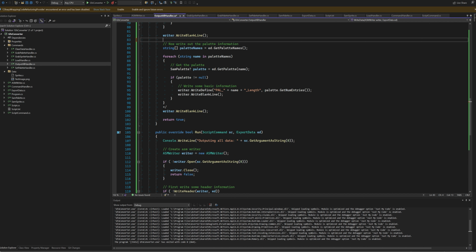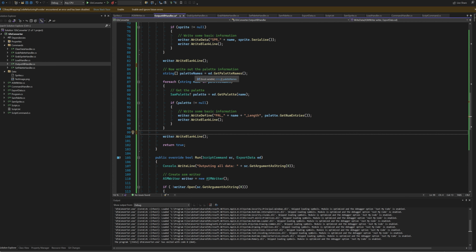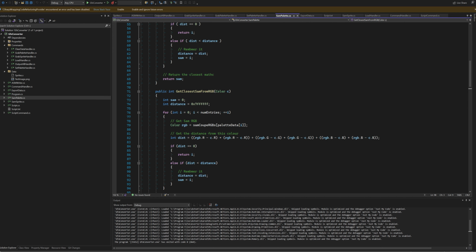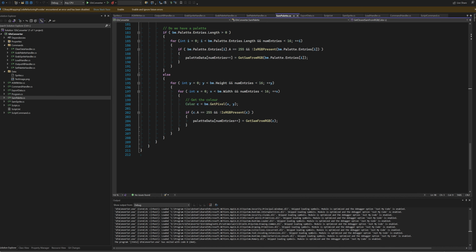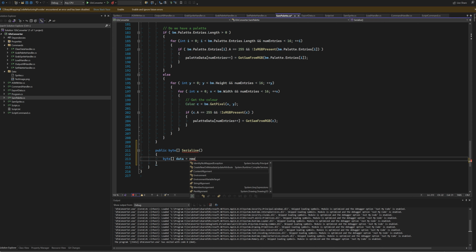So the last thing we need to do is just get it to output all the palettes. So again, we need to serialize the palette. So if we go to our SAM palette, let's go down the bottom and we don't have our data in such a nice format. We should change that really.